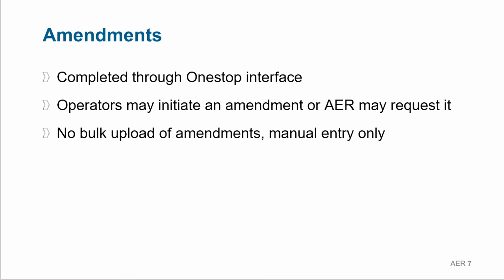Amendments can only be made in manual entry mode. There is no bulk upload of amendments. Amendments can only be made before the AER starts a review. If the status of a submission is under review, users will not have the ability to amend the submission. If an attempt is made to bulk upload a facility ID that already has a status of received or review, the facility ID that has already been submitted will be rejected in an error report with a corresponding error message.